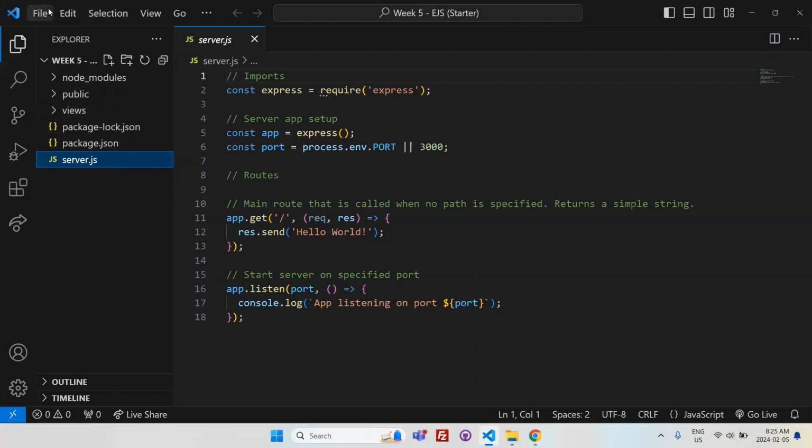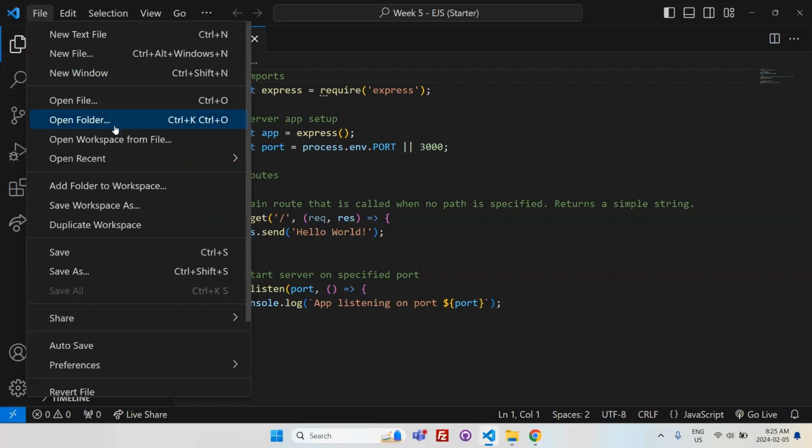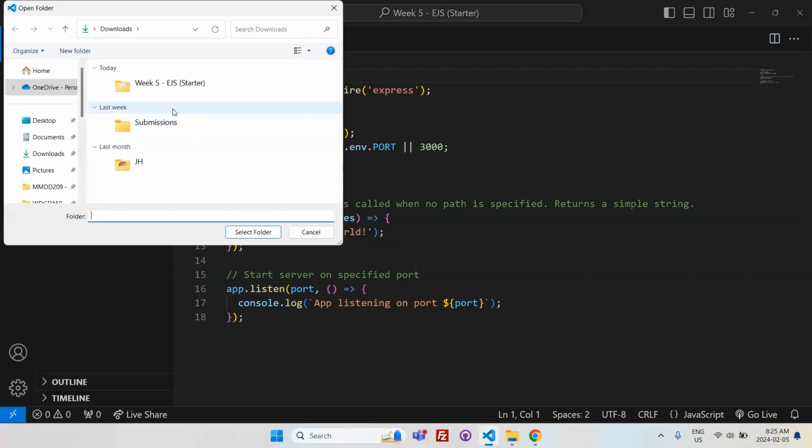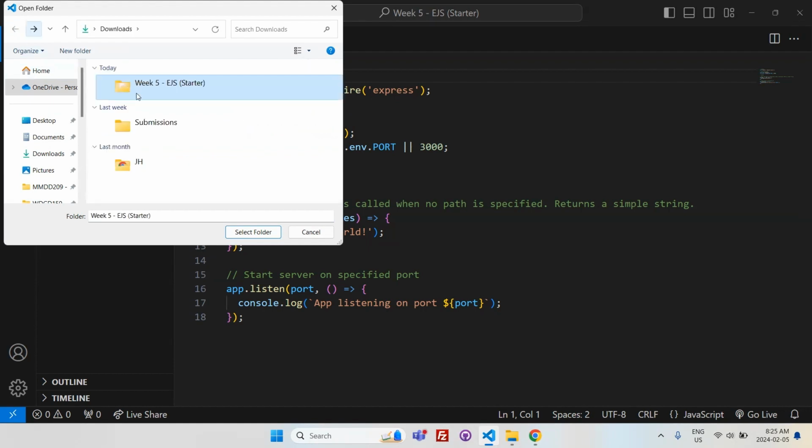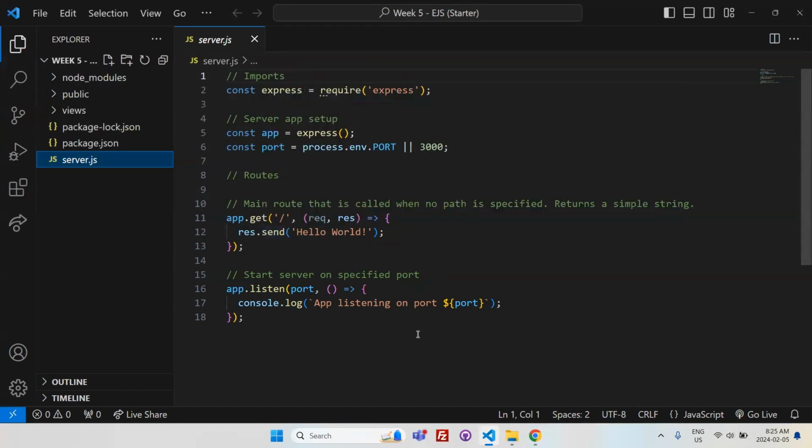Again, just to make sure your other files aren't open, go to the file tab up here in VS Code, click on open folder and select the folder that you want to open. So all of my code is directly under here. I can't see it now, but I know these are the subfolders. So I'll just go back, make sure this folder is selected and open it in VS Code.